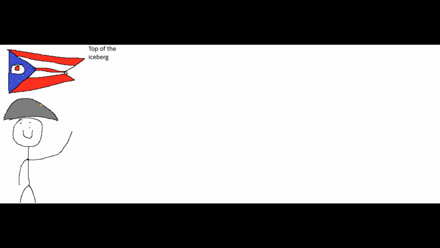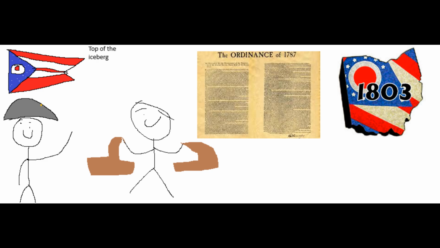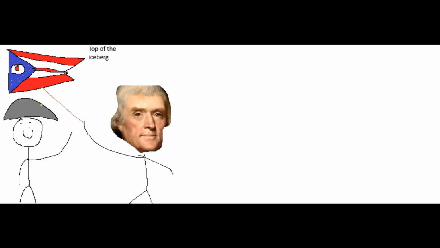To begin the top of the iceberg, we're talking about Ohio statehood. Ohio became the 17th state to join the Union on March 1st, 1803. They joined through the process of the Northwest Ordinance, which established the Northwest Territory, and eventually the Enabling Act of 1802, which saw the territory of Ohio. Congress would approve this on February 19th, 1803, and Thomas Jefferson founded the state of Ohio.